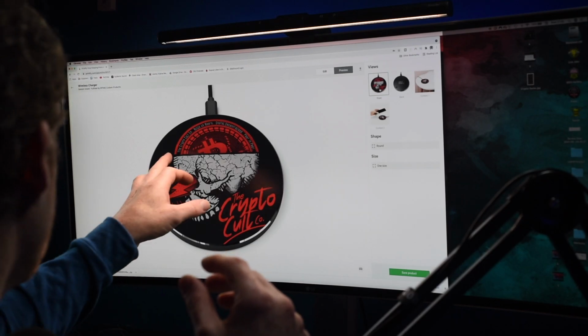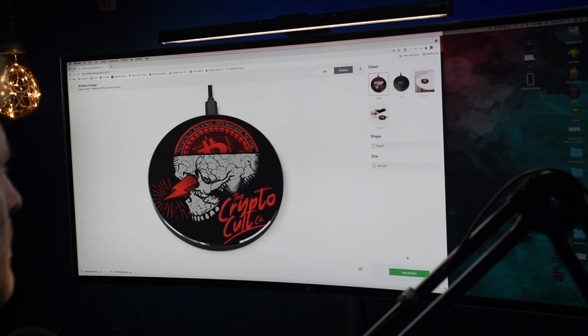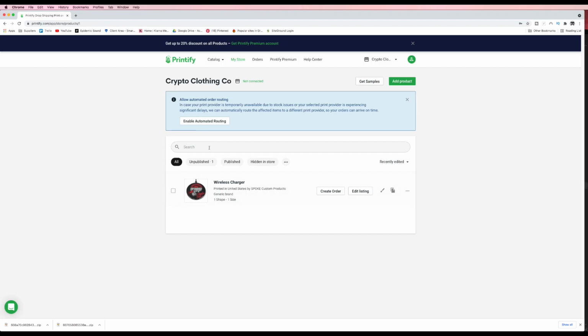But another recommendation is, if you know the size you're printing this, always print it out on your home printer or your office printer, whatever you're printing out. Just do a little mock-up and print it out to make sure that you can read all this little writing over here. Make sure you're happy with the size that you're printing. Once you're happy with all that, I'm just going to go save product. I'll save that product, and we want Crypto Clothing Co. enable automated routing. So there it has created that.